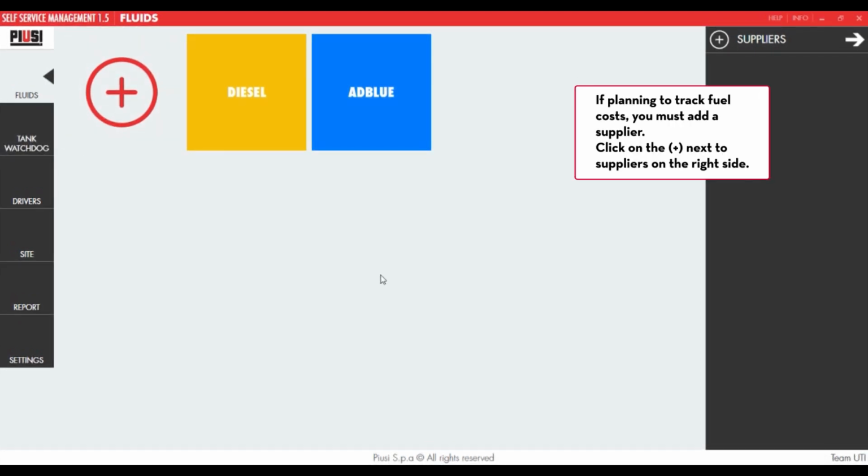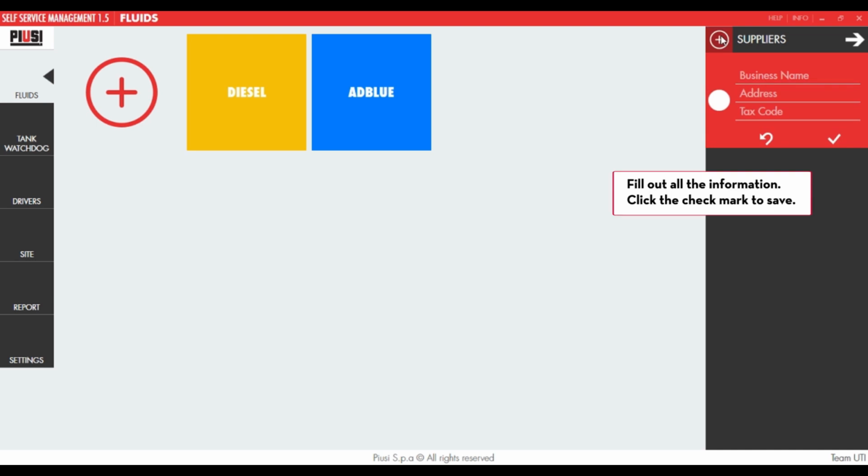If planning to track fuel costs, you must add a supplier. Click on the plus icon next to supplier on the right side. Fill out all information. Click the checkmark to save.